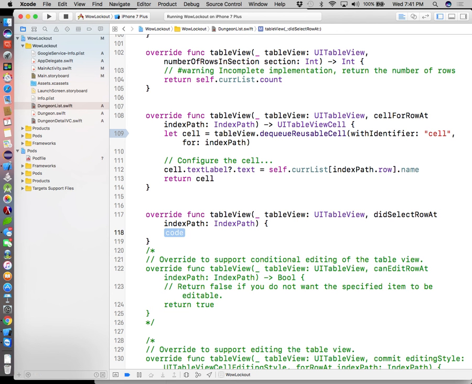I mean, Xcode is nice that once you start typing it, if it thinks it knows what you mean, it'll fill it in. But you know, so this is one of the delegate methods for UITableViews. This guy will automatically get called when we tap on one of those rows. All right, and he's going to tell us that's the index path that was tapped. All right.